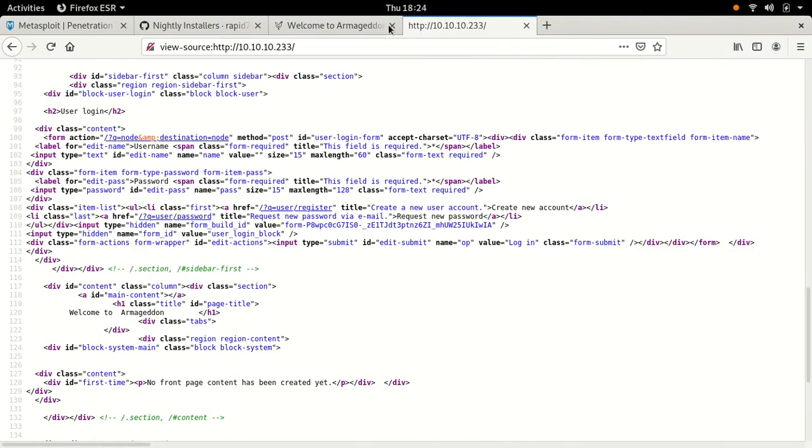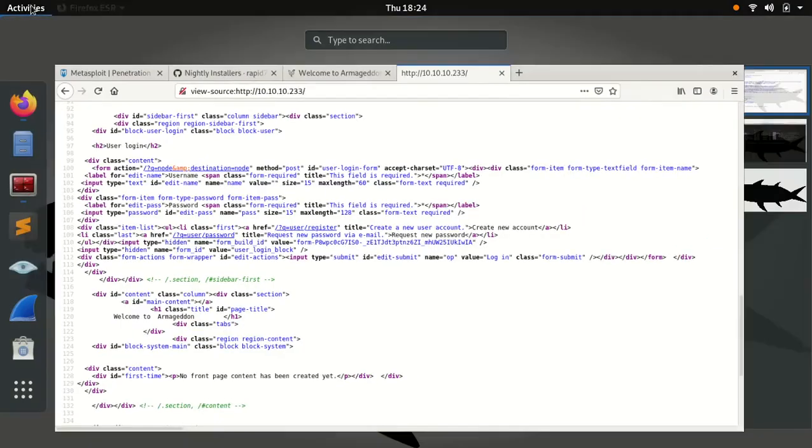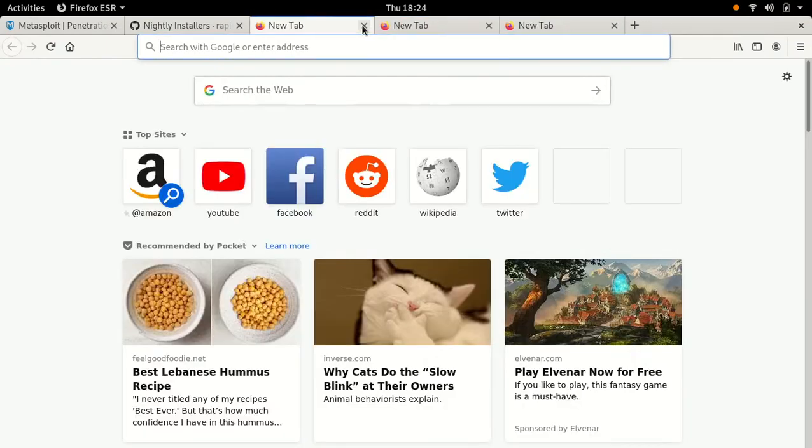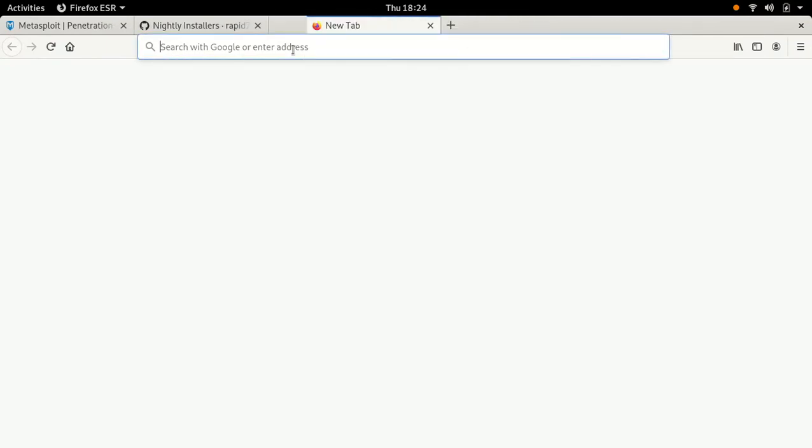If I can actually get another page. Okay, and I am not okay. Oh god, oh god, oh god. Okay. We close this, close this, close this.